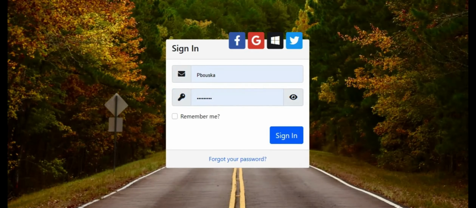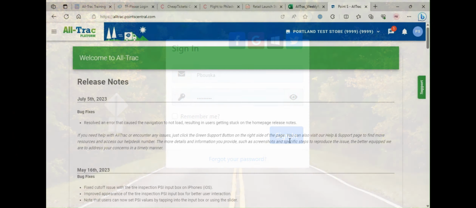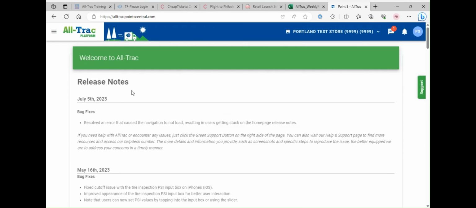Now go to alltrac.pointscentral.com. You are now ready to log into your account. It is a good idea to save your login credentials and bookmark the page. From the Welcome page, click the 3 lines icon in the top left, then scroll down to Settings.